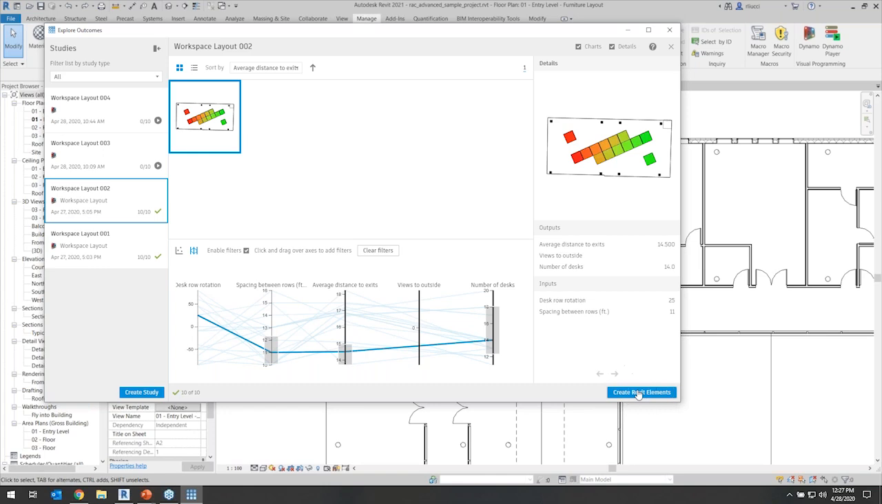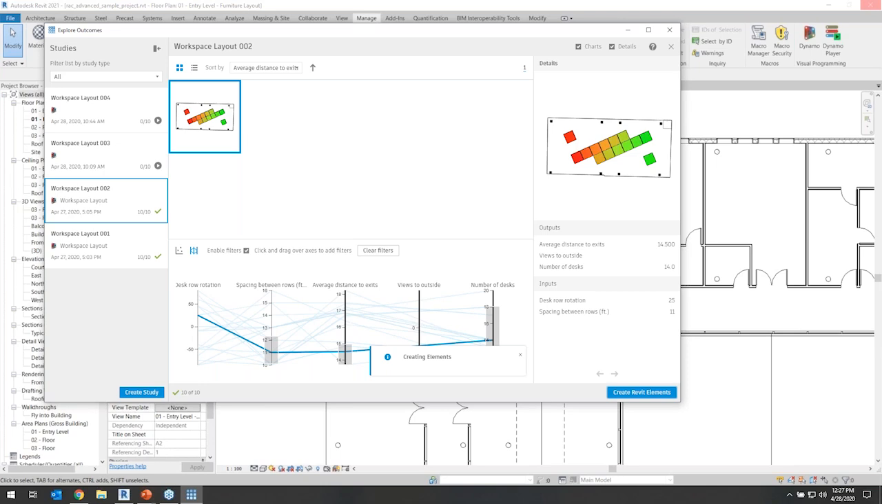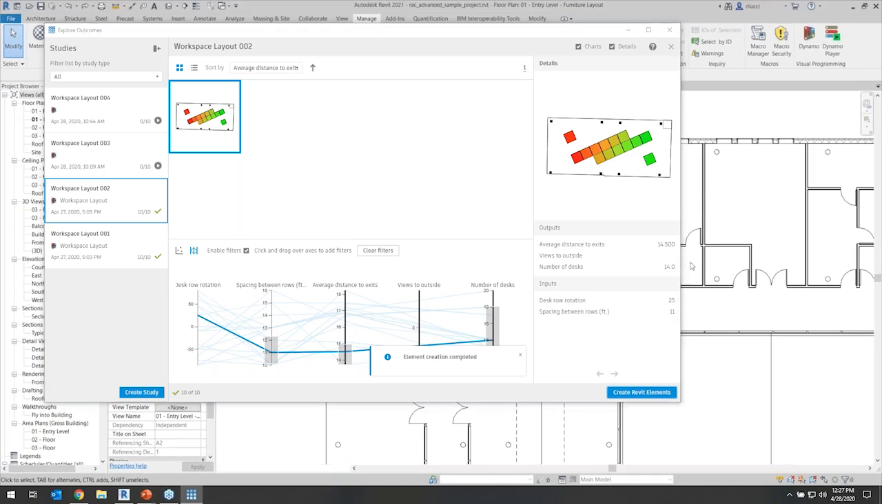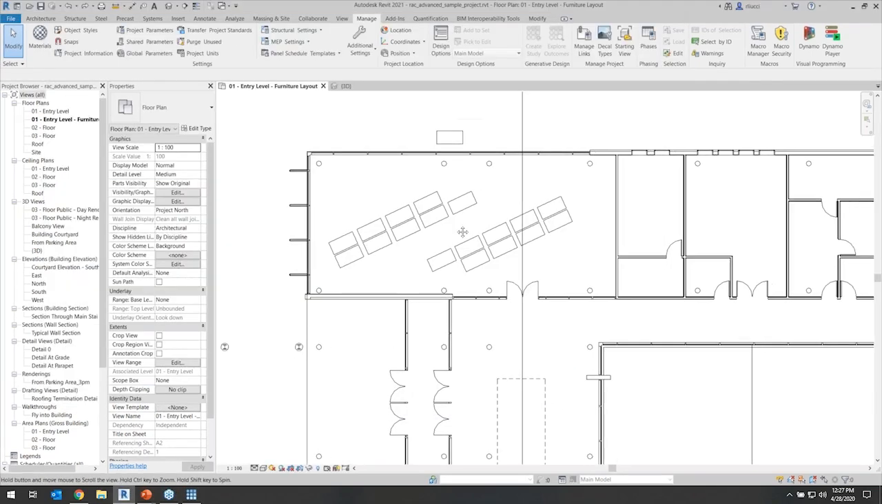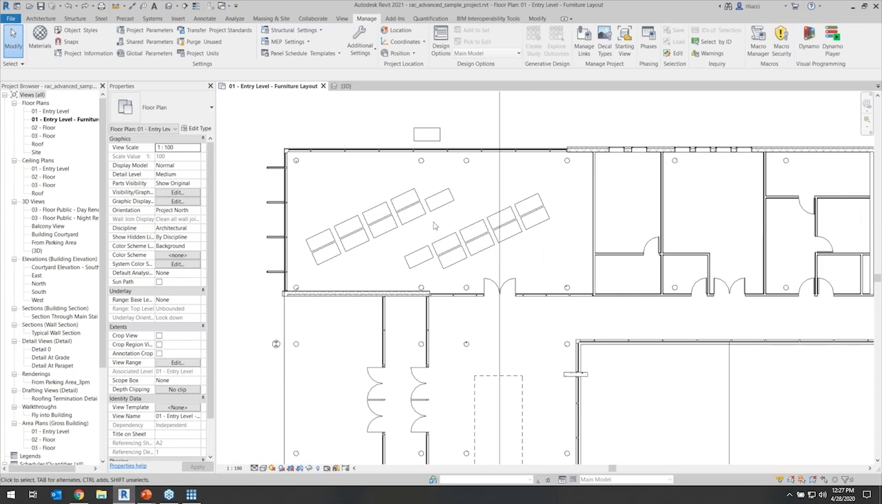And basically, when I'm done with it, I can keep this study and decide, okay, well, let's generate those elements. So it's going to place the desks according to the filters and the tools that I use. And let's say they're done, creating elements created. So I jump over here, and there are my desks. It's cute, it's fun, right? But there are all kinds of opportunities, and there are all kinds of different studies that you can play with.